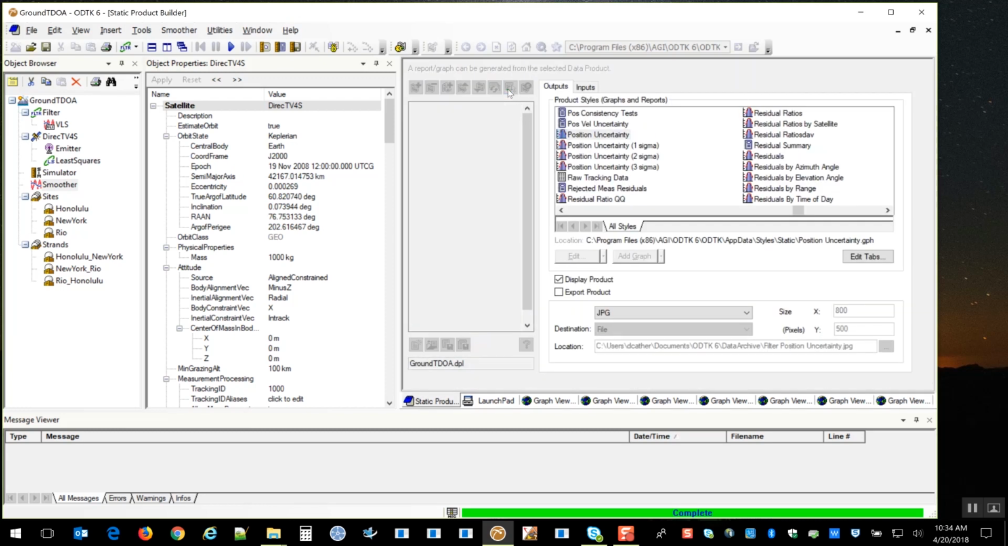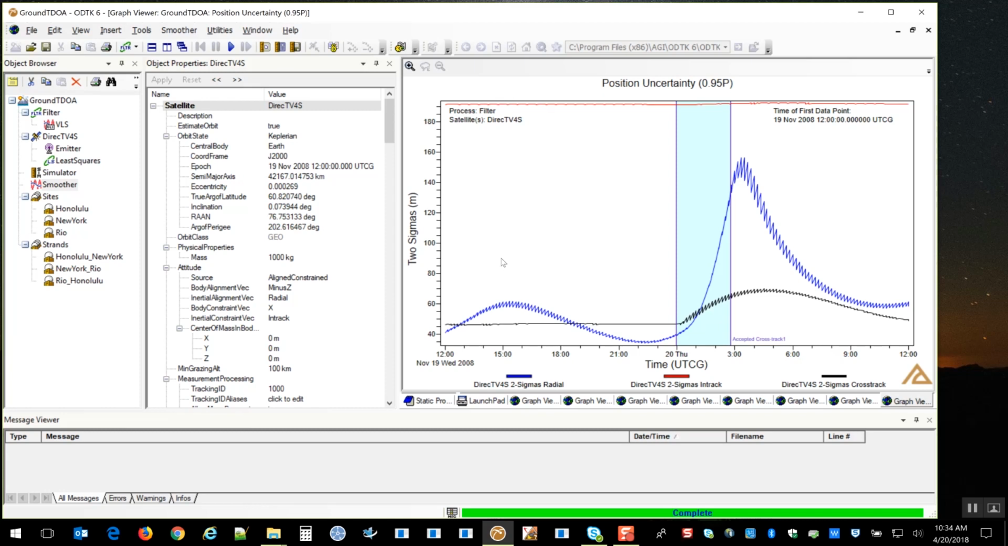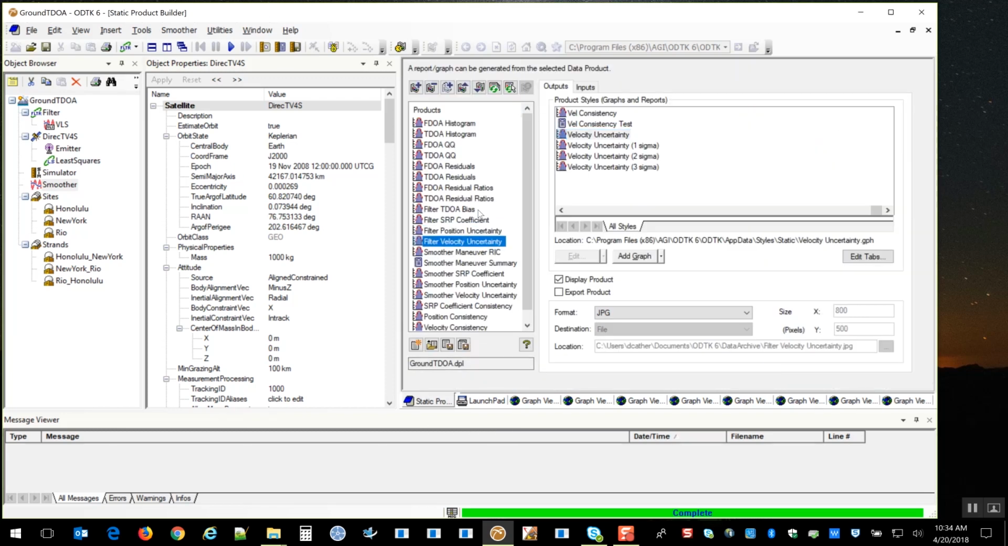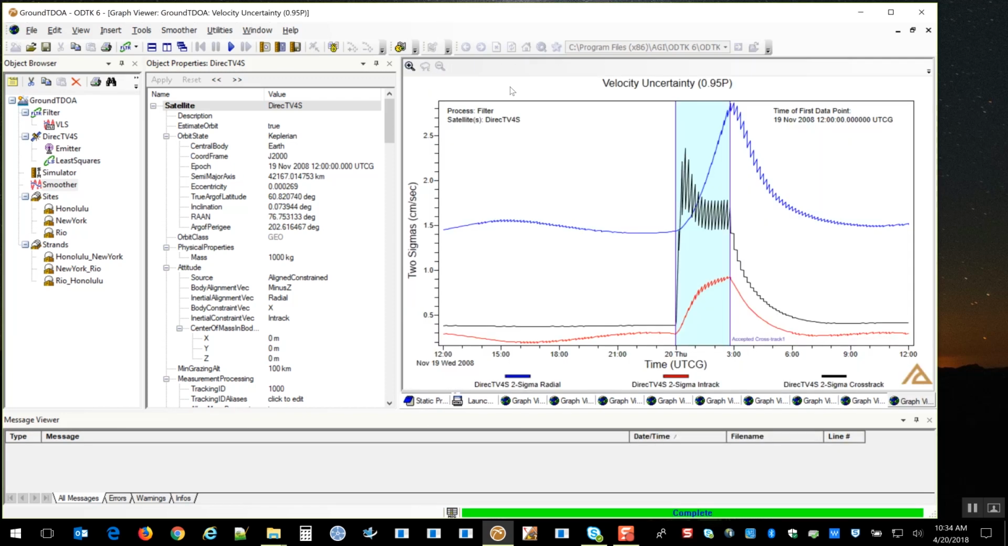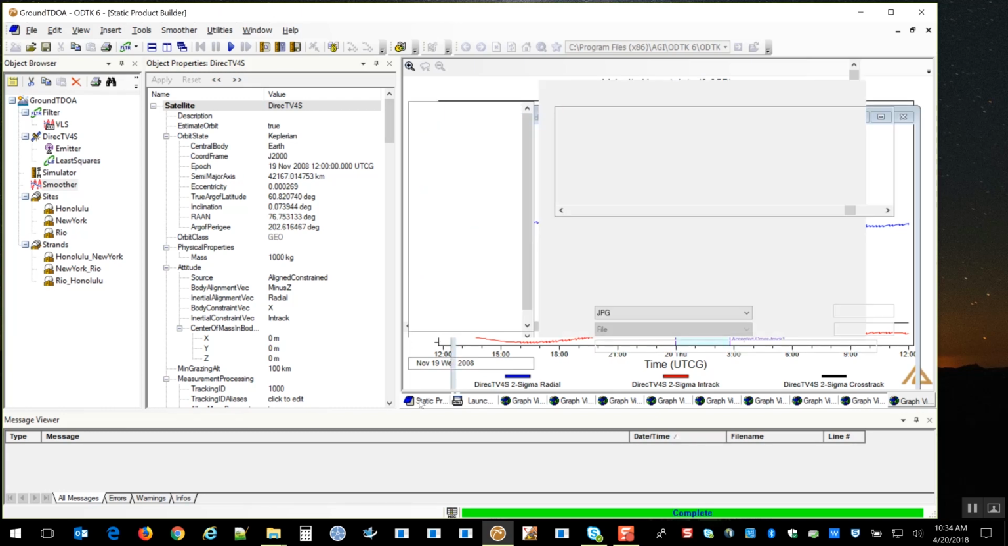We'll take a look at our orbit uncertainty. This is the uncertainty off the filter, and we can see that that maneuver increases our uncertainty, but then it will come back down as we continue to process measurements in there. Take a look at our velocity uncertainty. Again, as you might imagine, the velocity uncertainty increases during the maneuver, and then it collapses again post-maneuver. And we're getting down to our pre-maneuver uncertainties.